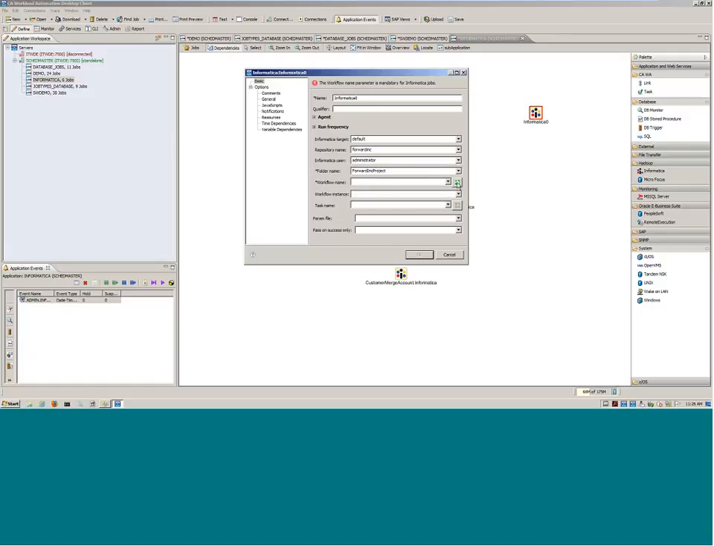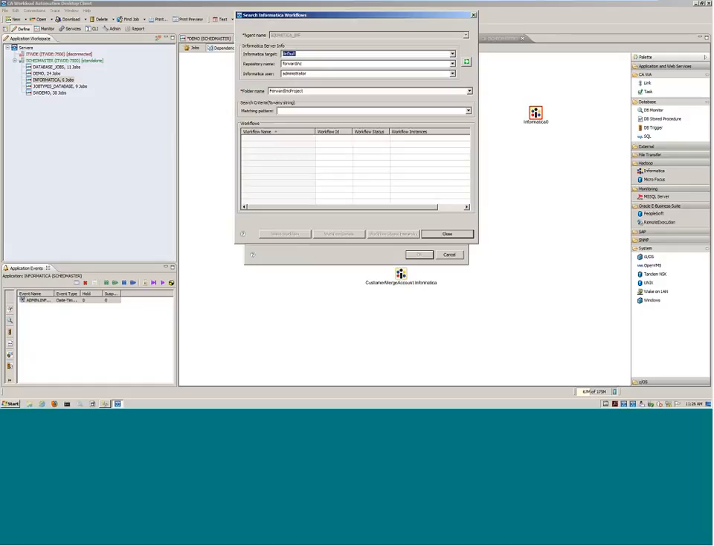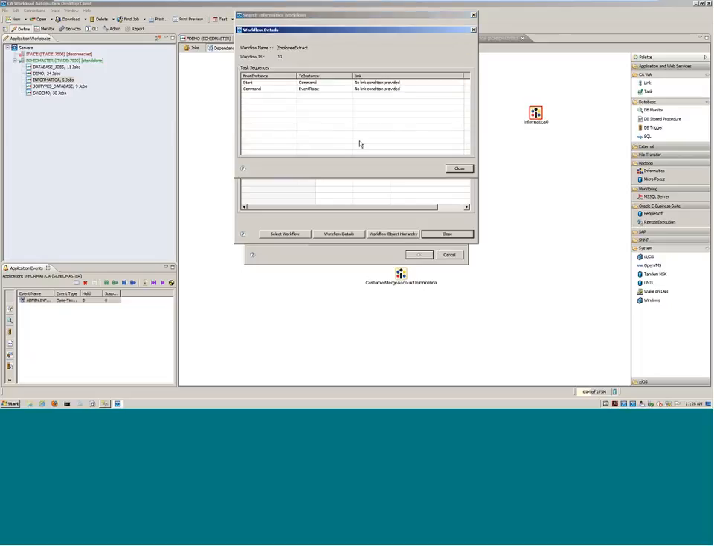Now, one of the features that I like in D-Series is the ability to actually go out and retrieve a list of workflows. Maybe I don't know what workflow name I'm looking for. I just know it's in this Informatica target, this repository name, this Informatica user. So I can go out and basically retrieve a list of defined workflows. I can select that workflow and say, let me look at this workflow a little bit and see the workflow details.